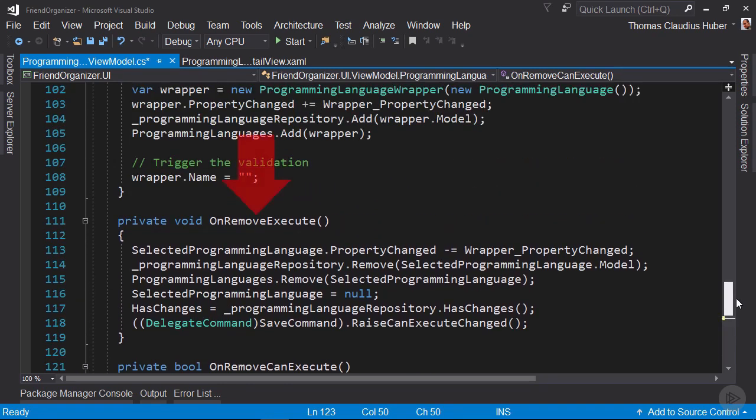Then when I scroll up, you can see the OnRemoveExecute method. First I detached the event handler for the property changed event from the selected programming language. Then I remove the programming language model from the DB context by using the remove method of the programming language repository. I also remove the selected programming language from the programming languages observable collection of this detail view model. Then I set the selected programming language property to null, and I refresh the HasChanges property of this detail view model by using the HasChanges method of the programming language repository. Finally, I raise the can execute changed event of the save command. So this is how the remove logic works.